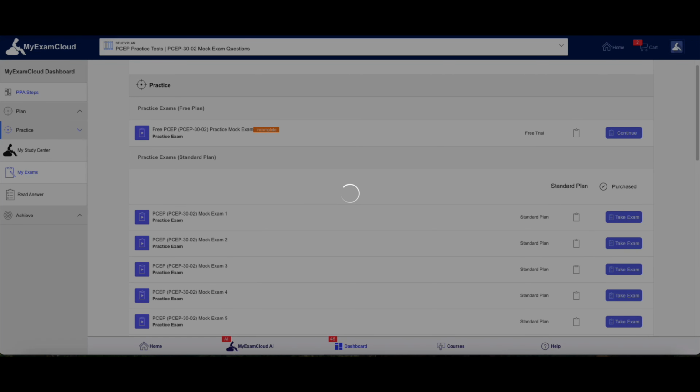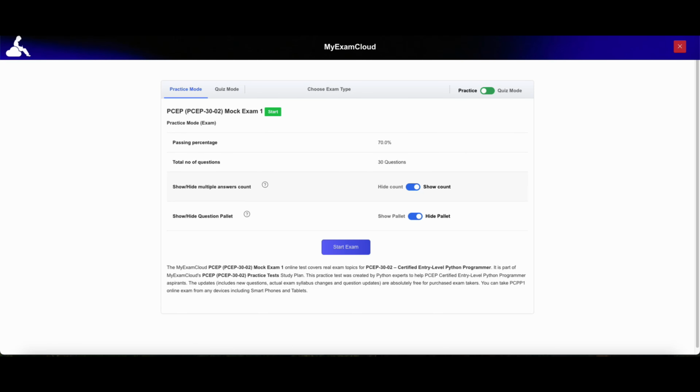On the Exam Start screen, you can customize various settings such as Show/Hide Multiple Answer Indicators, Toggle Question Palette options, and choose between practice mode or quiz mode.